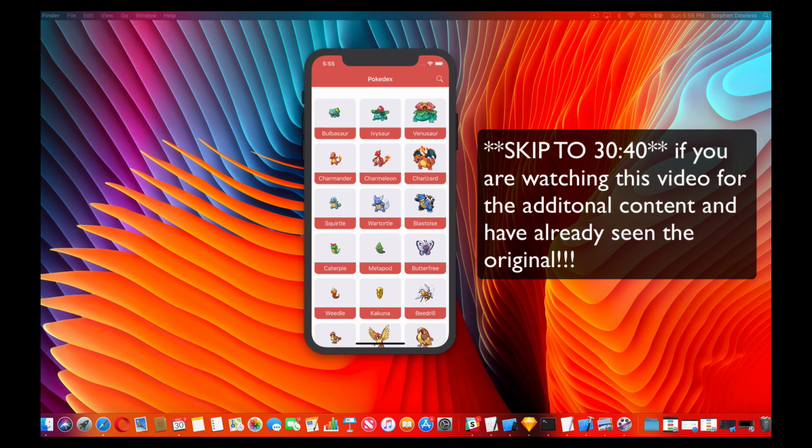What's up guys, hope you're doing well and welcome to this exciting tutorial on how to implement the Model-View-ViewModel Framework in a Pokedex application. So before we get started, quick note, this is a reposted video.